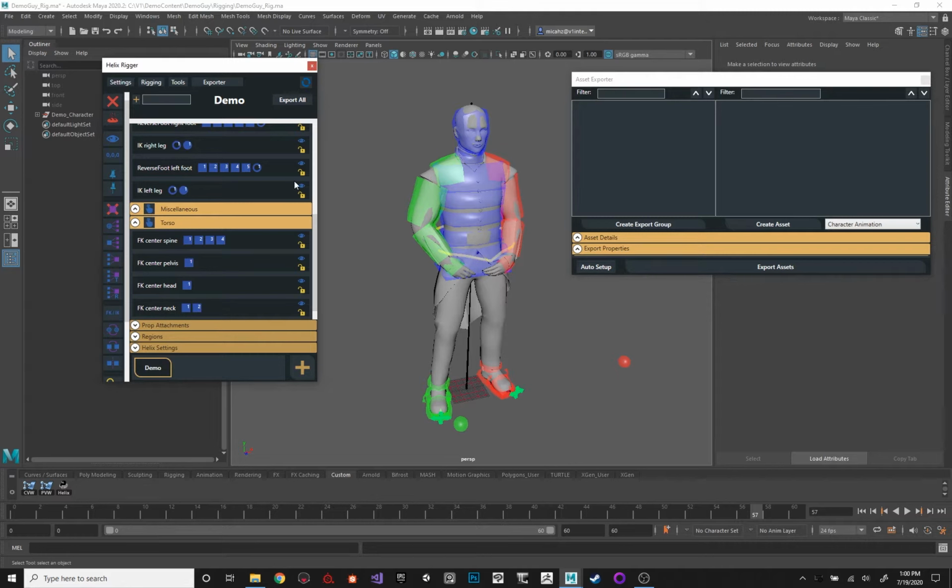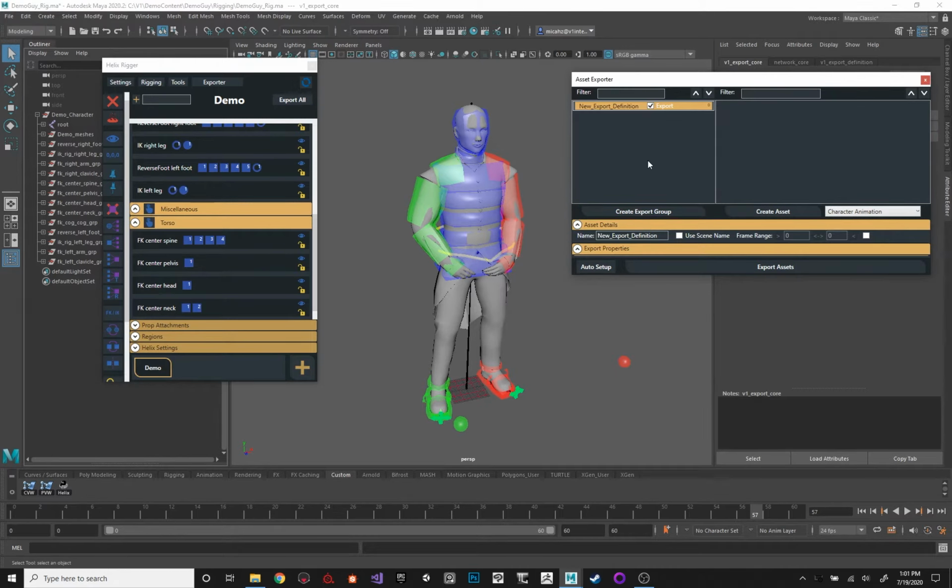So let's take a quick look at how you set it up. It's pretty straightforward. Export groups are just data. They don't rely on anything in the scene, so you can just create an export group right off. And we have asset details down here. They'll give you the breakdown of both your asset and your export group.